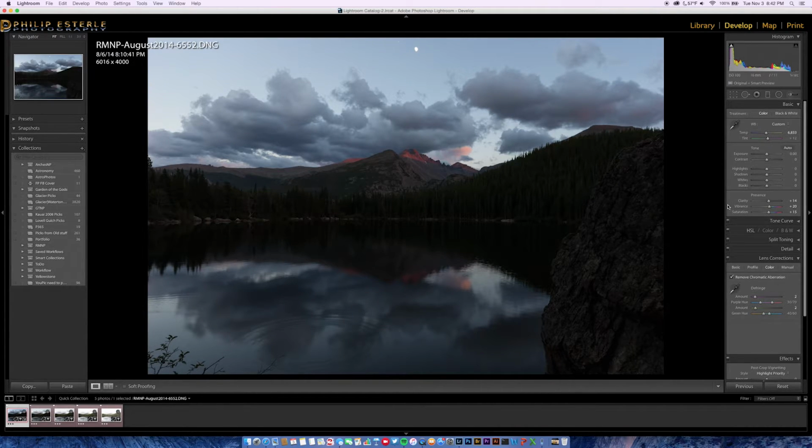Some people might want to select a white balance that is basically natural for that time of day. I don't always do that because sometimes I want my image to be a little bit bluer or a little bit yellower, just depending on the feel that I want to show throughout the image.